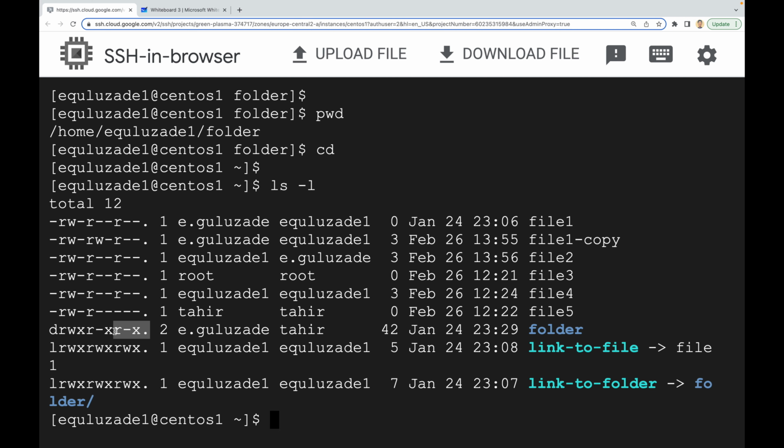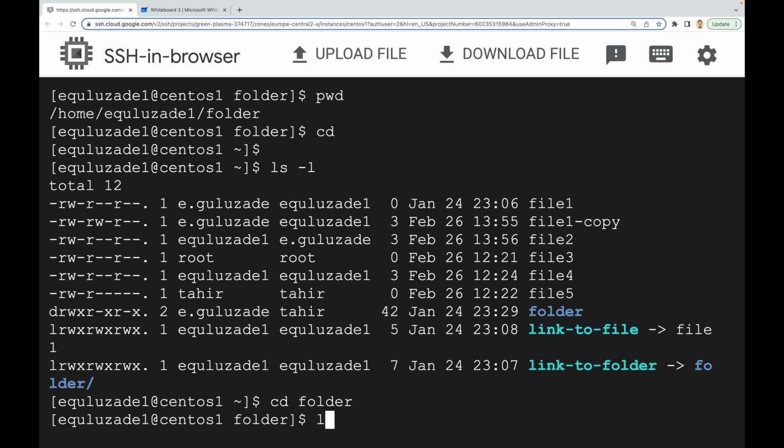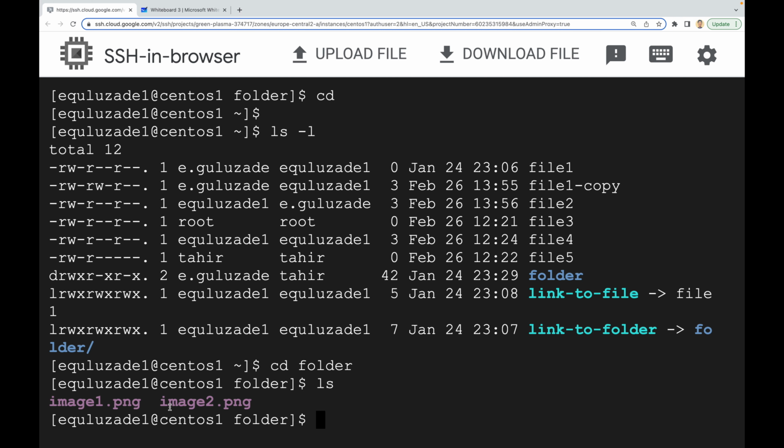Do you remember what happens when read permission is applied to a directory? Well, I believe you do, because if read permission is applied to a directory, then we can list the content of the directory. So if we do ls here, it will list all the files that we have here. We are able to use the ls command because of this read permission.